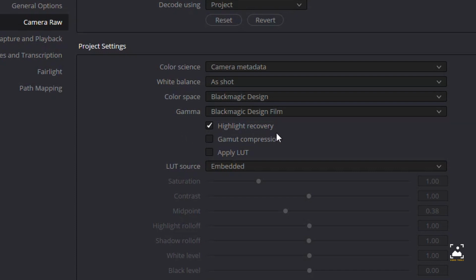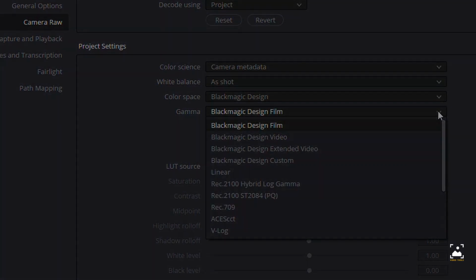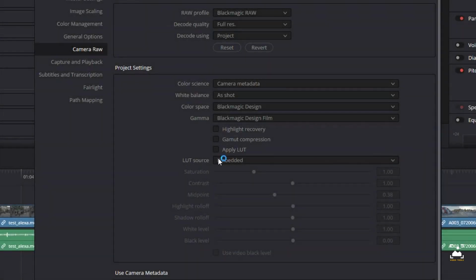Highlight recovery, a checkbox that lets you include additional highlight sensor data that's usually clipped by the standard decoding matrix. In cases where you have extremely clipped peak highlights, you may obtain additional image detail this way, although it may contain unusual color artifacts. Gamut compression prevents monochromatic, highly saturated light sources from clipping the gamut. Apply LUT applies color metadata to the BRAW file from the selected LUT source. LUT source: choose the color metadata from the sidecar file or the metadata embedded in the clip.